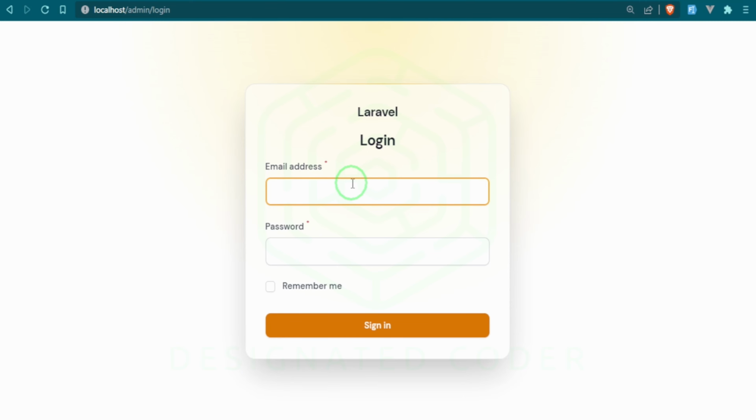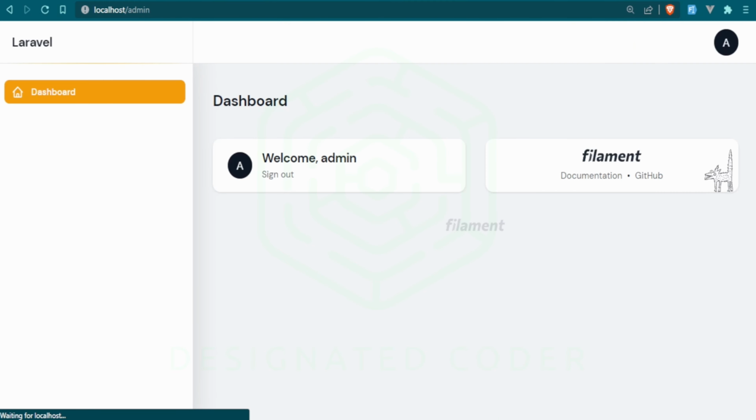We can go ahead and log in our user, and we'll just do admin at admin.com. Password is password, and then remember me, and we'll go ahead and log right in. So we've been logged in, and you can see we have been put on the dashboard.